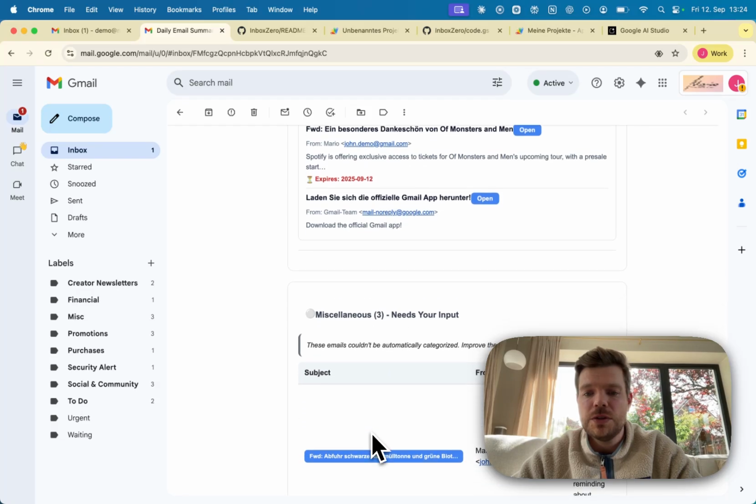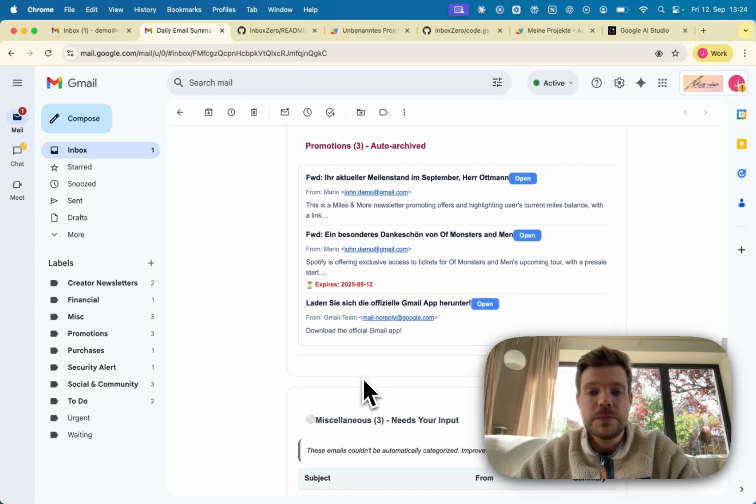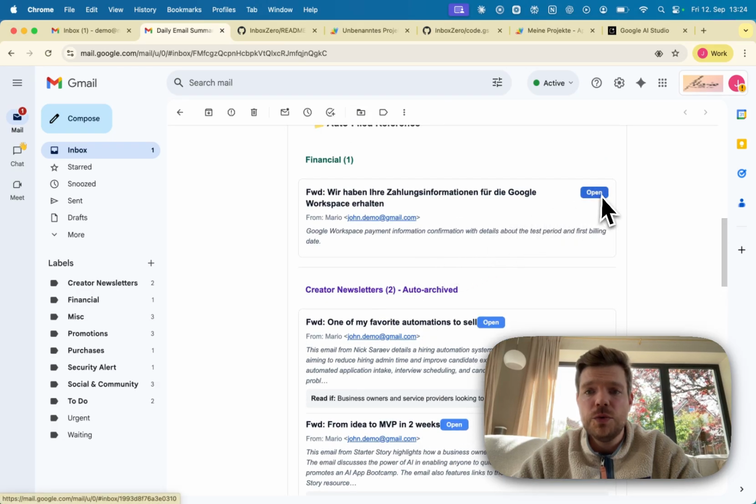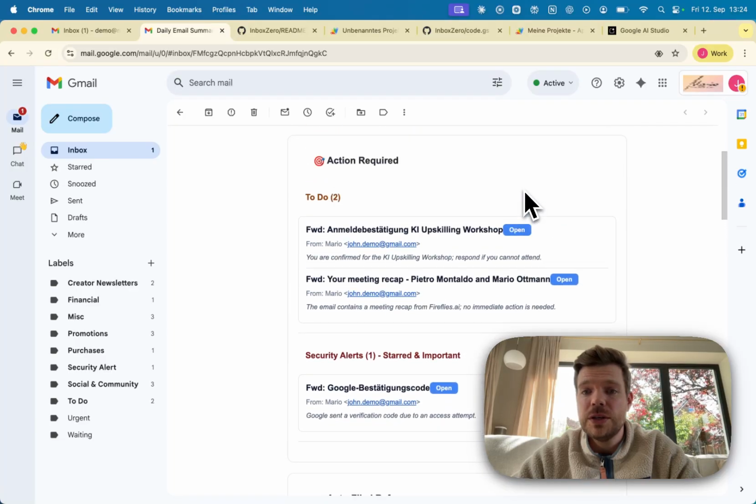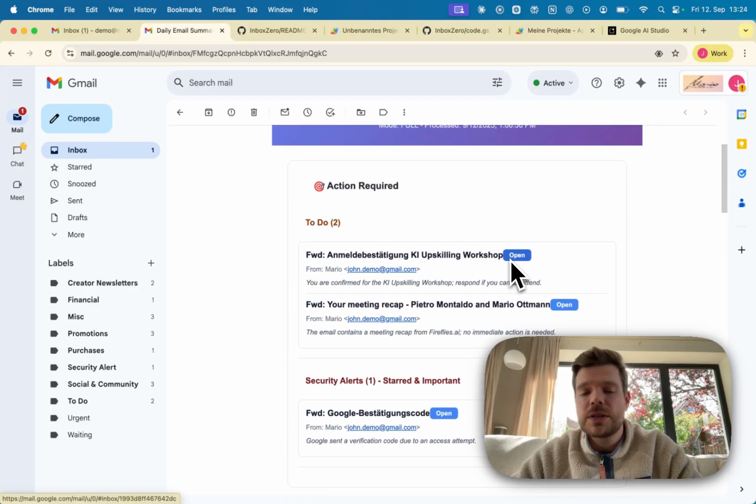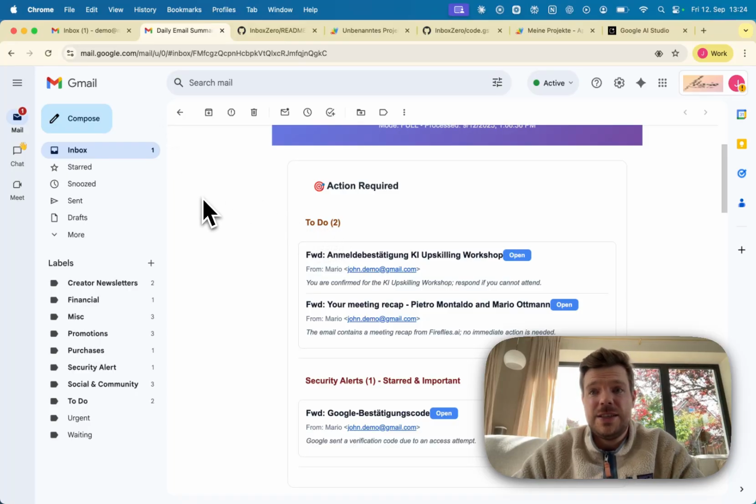And then there are a couple of ones it wasn't entirely sure about. And of course, whenever you want, you can open the original email to go back and forth and work on your actual to-do list. And it's as easy as that.